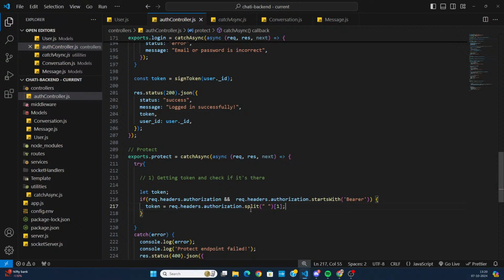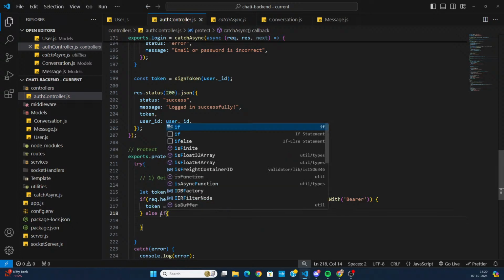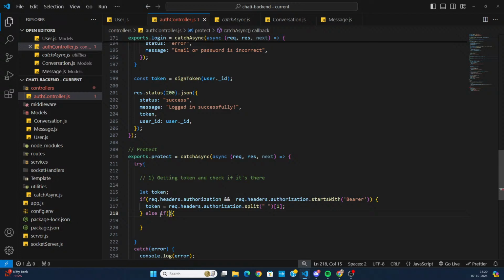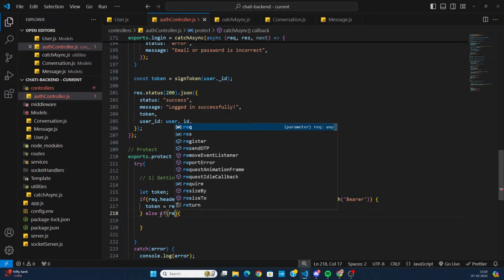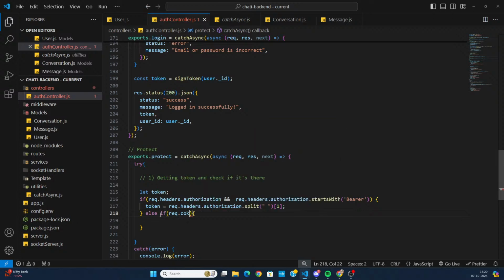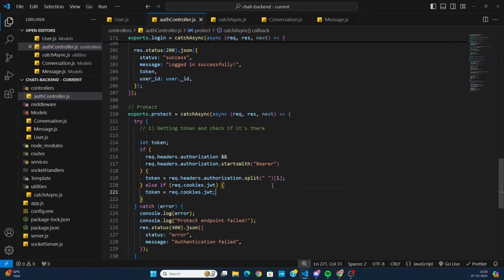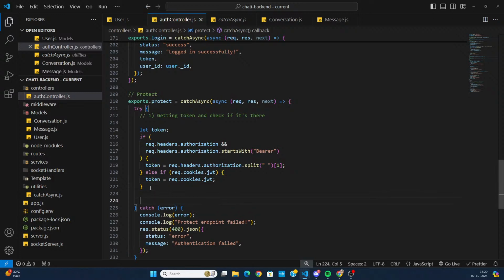Now there is another case in which we are not passing the token inside the header. What is going to happen in that case? Let me write else if. Inside this condition, we can also get the JWT token inside the cookies. So I'm going to write request.cookies.jwt. If we get the JWT inside the cookies, we can simply write token equals request.cookies.jwt. I hope this is clear that there are two ways in which we are going to get the token. The first one is headers and the second is cookies.